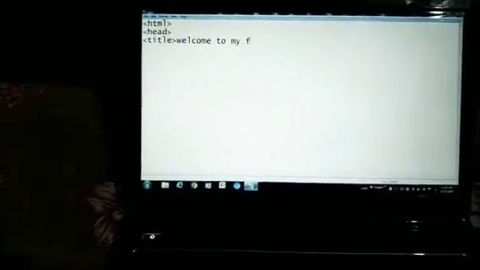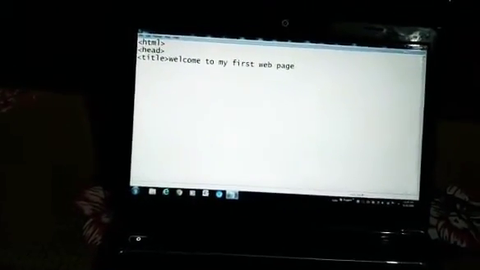Title tag always comes inside the head tag. Remember this. Without head we are not able to use the title tag directly. Now type the text which you want to display on the title bar of the web browser. Okay, welcome to my first web page. Now we will close the title tag.